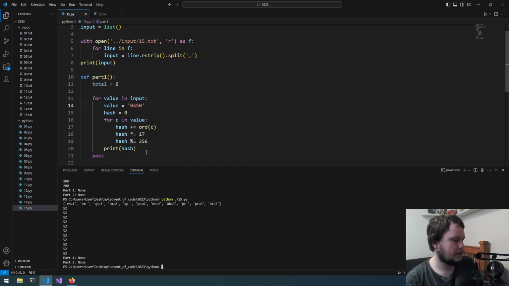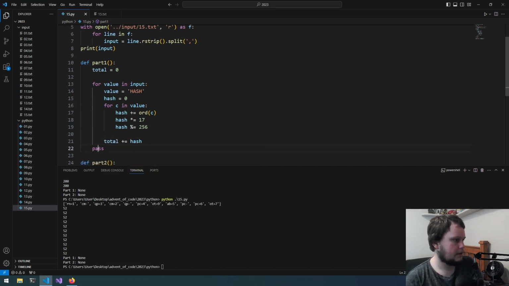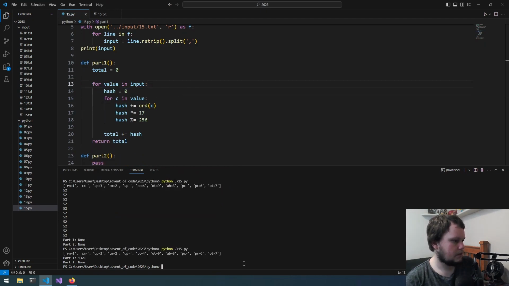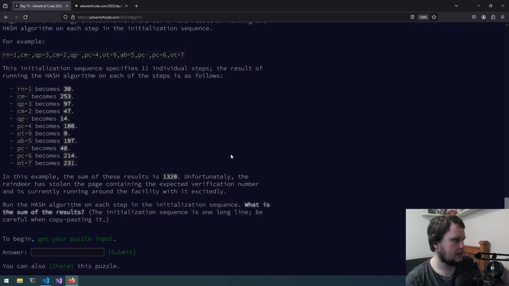We got 52. Then what we need to do is total plus equals hash. Then this will be return total. And we'll remove this one. So running it on that, we get 1320. Was that correct? Yes, it is.